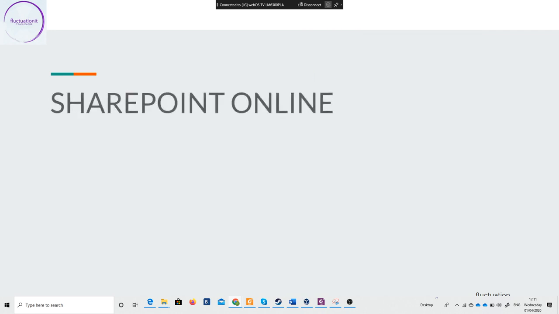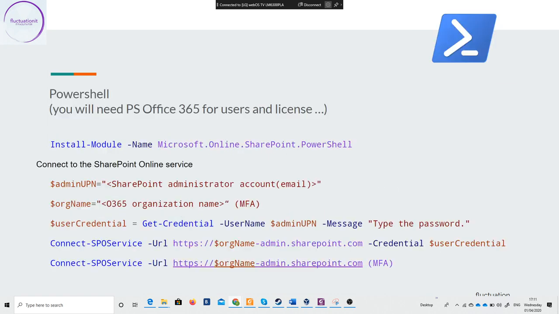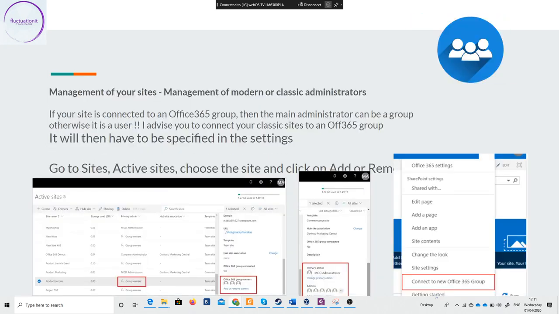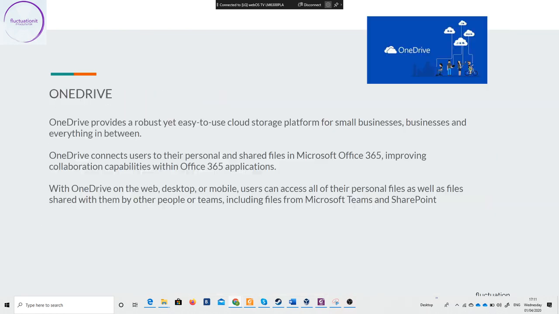Okay. Some information about SharePoint Online, of course. What is SharePoint Online? The admin console. How do you set it with PowerShell? The site collection, the storage limit, and OneDrive, of course.